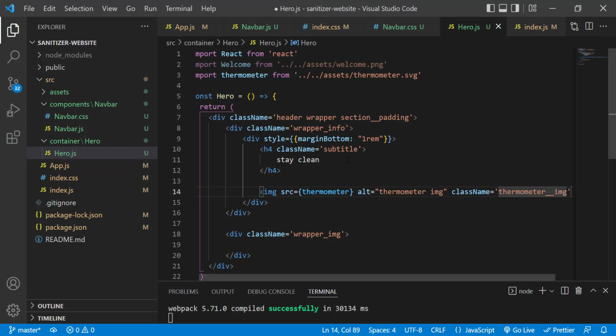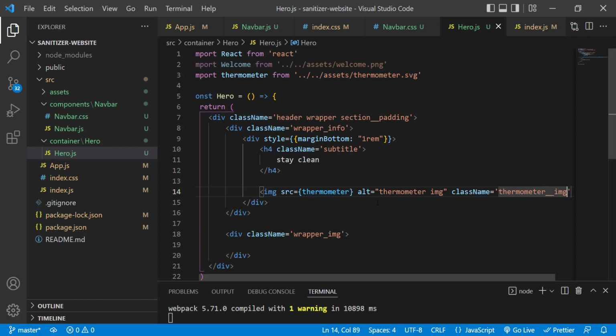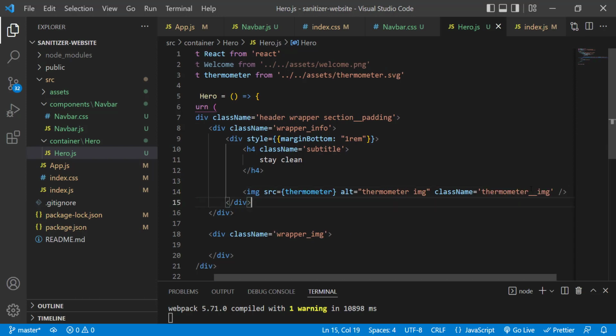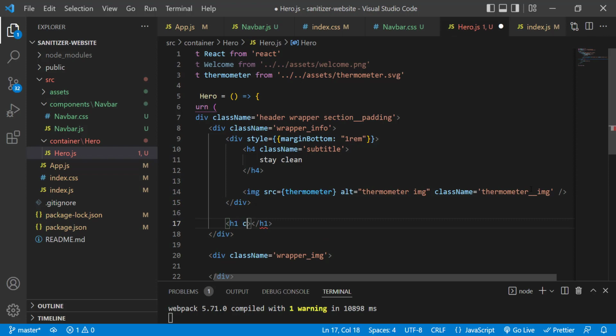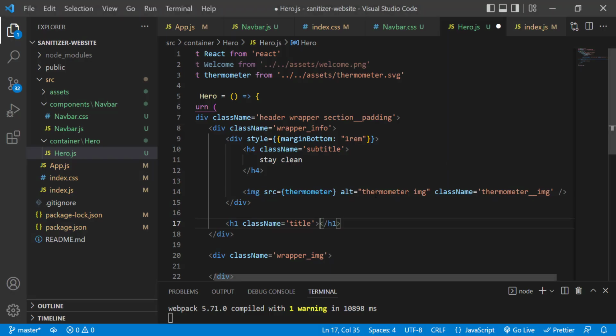Now if we save that, you will be able to see the stay clean text and the thermometer image. Now we can go back to our code, and below this div we can implement an h1 tag. This h1 is going to have a class name equal to title, and in here we can say cleaning and sanitizing. So I am going to copy this one and paste it over here.